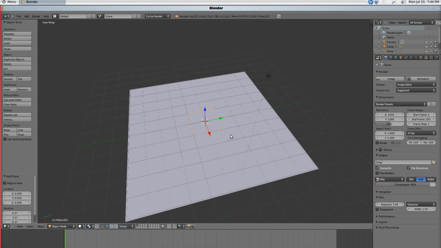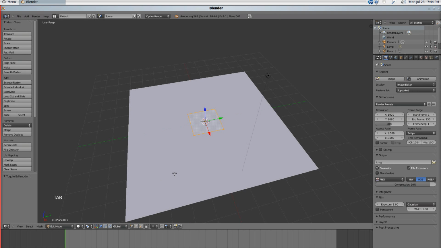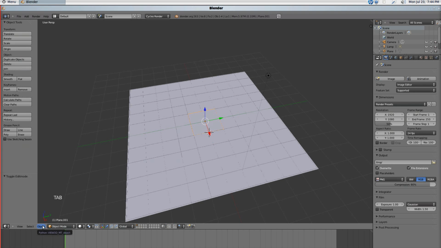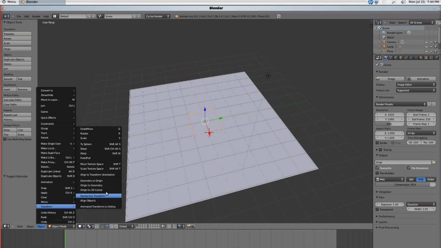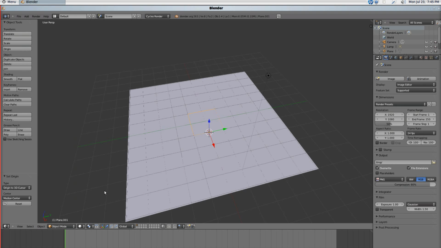What I want to do is set the origin of this plane so it flips up on its head. The way I do that is I tab into edit mode and select this edge here, and then hit Shift S, cursor to selected, and tab out of edit mode. Then I'm going to go to transform origin to 3D cursor. And so now when I rotate it, see it rotates on its axis here.